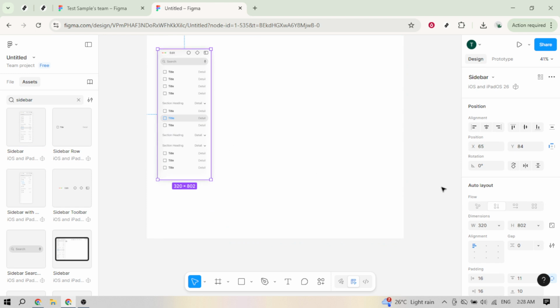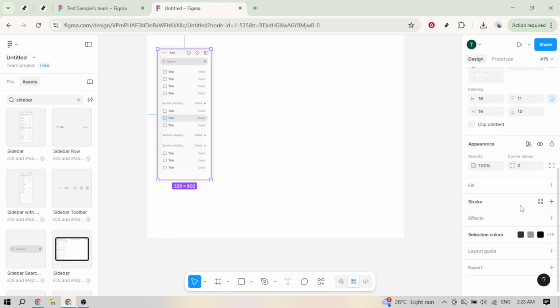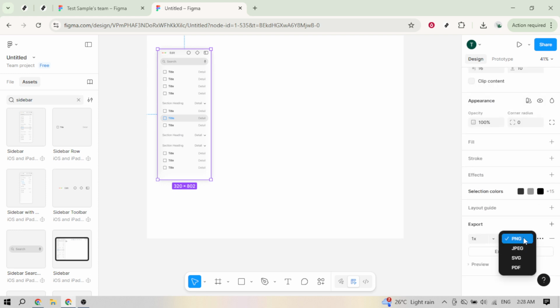With that instance selected on the canvas, look over to the right-hand Properties panel, scroll down until you reach the Export section. This is where you set up how the file should be exported. You can add an export setting and choose a file format. Figma gives you several common options: PNG, SVG, JPEG, and PDF. Pick the format that matches your use case.